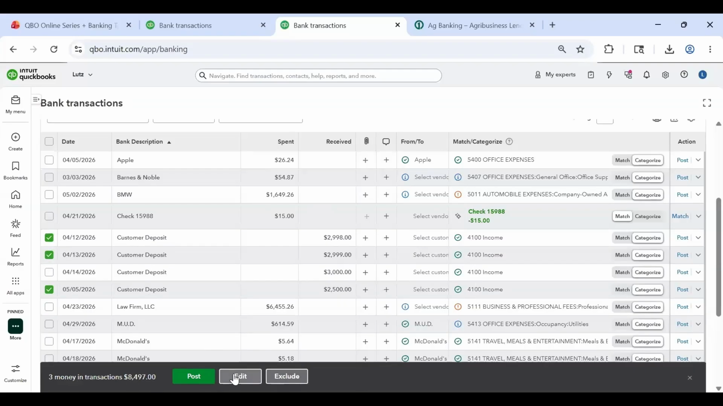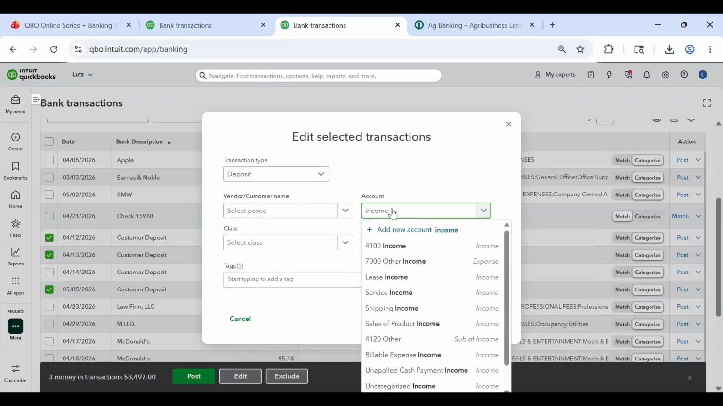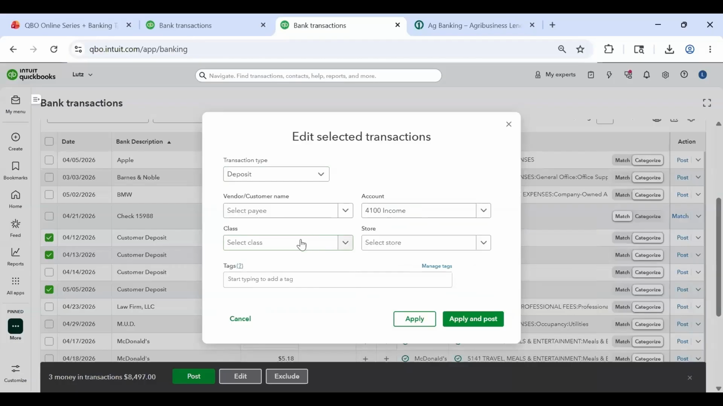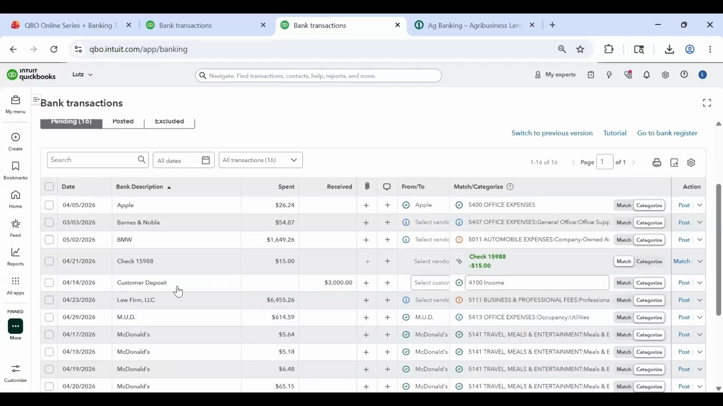And we have this little options bar down here, so I can edit all 3 of these transactions at once. So these are all deposits. If these are all 3 from the same customer, you can select that customer here. Otherwise, if you don't really track customers in QBO, you can just leave that blank. But I want all of these to just go to my income account, just plain old income. And then again, classes, stores, use those as you please. But if I apply and post, it's gonna do it to all 3 of those transactions. So I would just have that 1 deposit left because I put those other ones to income. So you can kind of speed things up that way too, if you know that a bunch of transactions are gonna go to the same place.